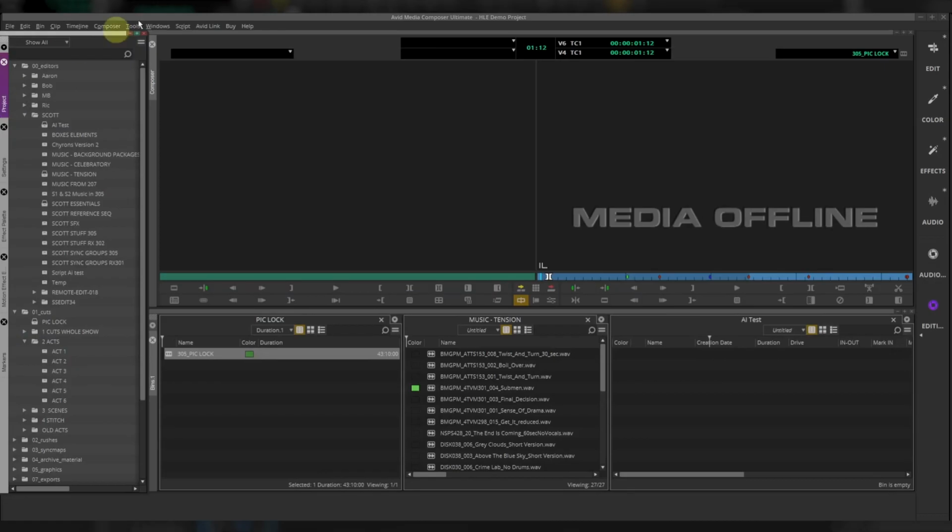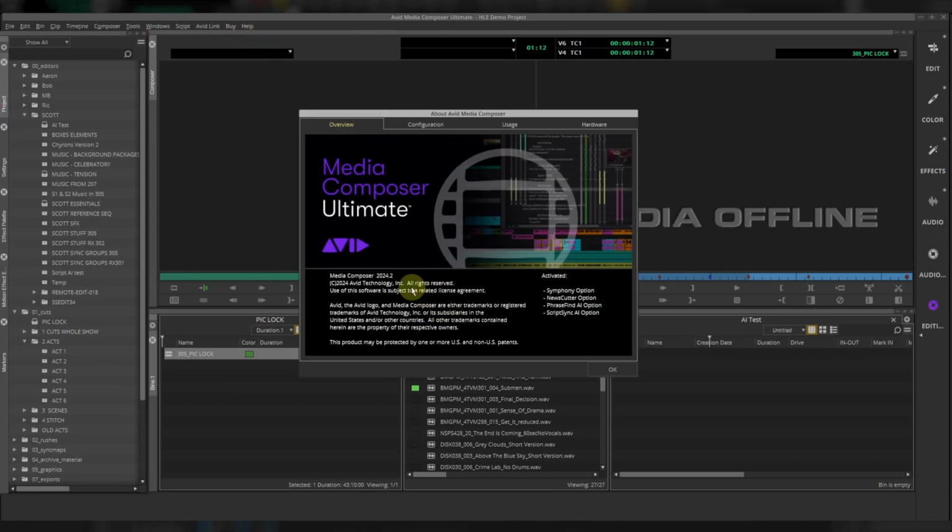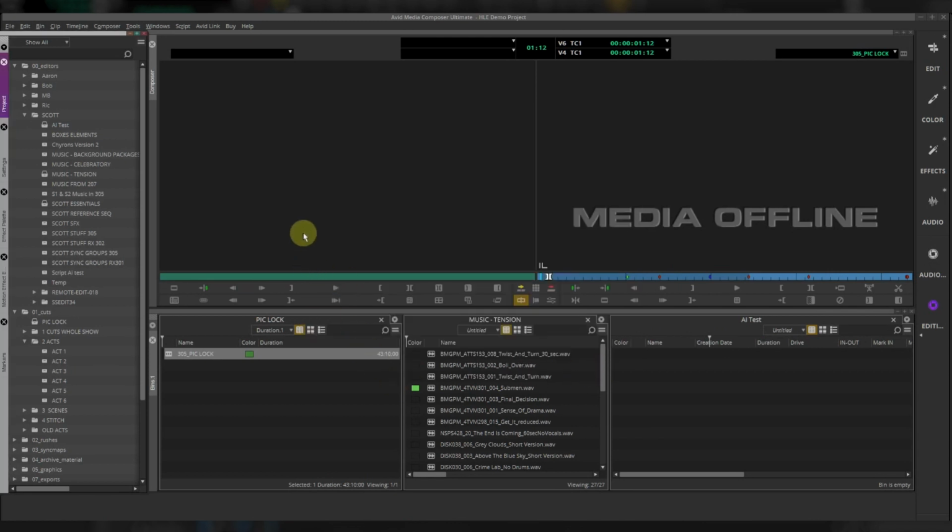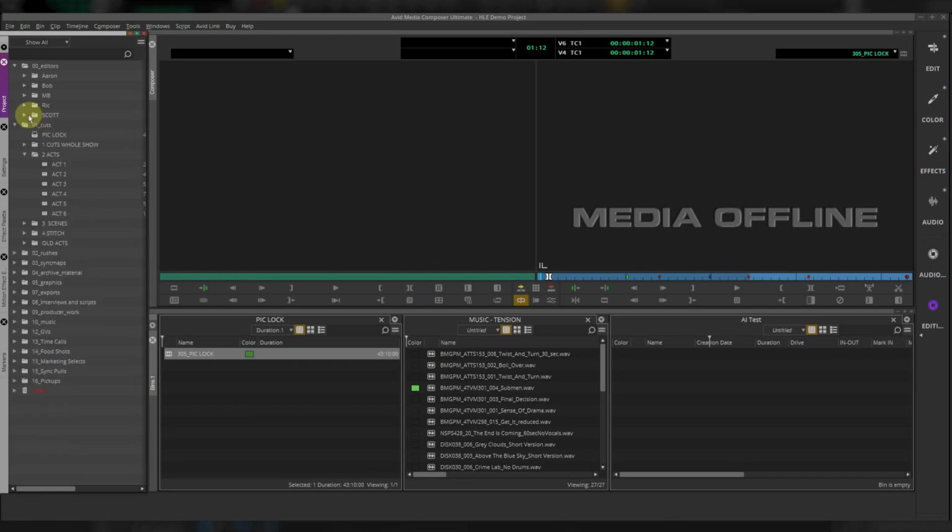I am working on the latest version, which is in this case 2024.2. But if you try some of these things out and they don't work, it's because you may not have the latest version. If you're using the Media Composer Classic, as they now call it, which is generally like the 2018 version, this will be a completely different layout system that I'm going to talk about at the beginning.